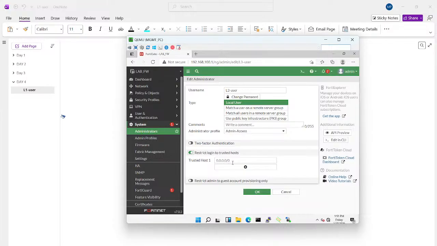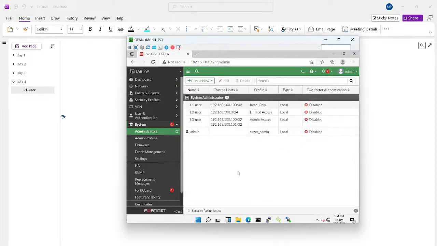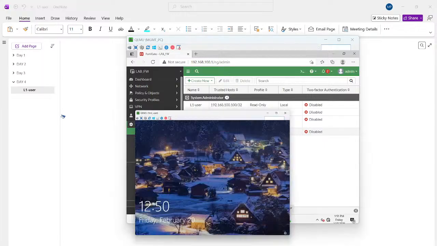restrict login to trusted host. Here I am saying I will add two particular PCs, so I need to give /32 for two PCs, right? 192.168.100.101/32. I have logged in both the PCs, added both the PCs. Now I have a trusted host added to all these. And remember, admin doesn't have any trusted host configured as of now. So now let us see if a PC is powered on.